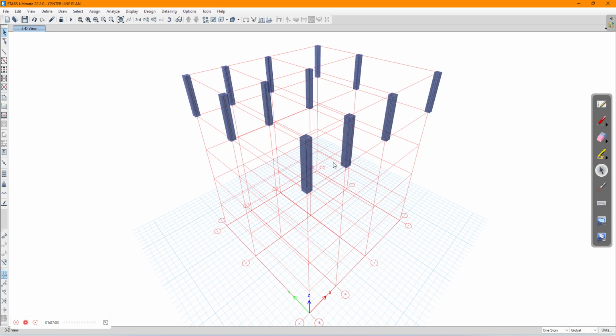So this is how you can model. Either you can create a grid system in ETABS, or you can import center line from AutoCAD as a DXF file. Don't use DWG files. When you import grid lines, the importing file format should be .dxf.